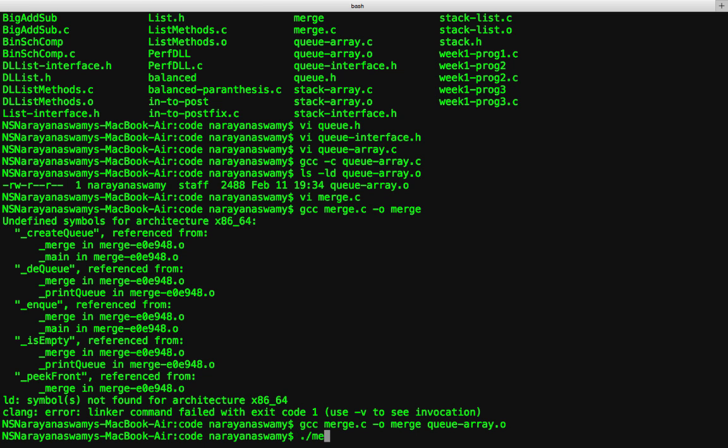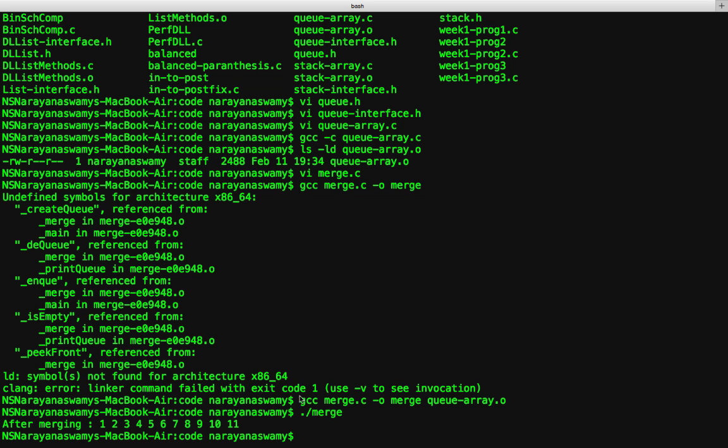Now I have the merge program. As you can see, the merge program has merged the two arrays into a single array in ascending order. So this is really treated as a queue. All the queue methods were used to merge the two queues which were there. Recall that one queue had 1, 3, 5, 7, 9. The second queue had 2, 4, 6, 8, 10 and 11. And observe that both the queues have been merged into ascending order.